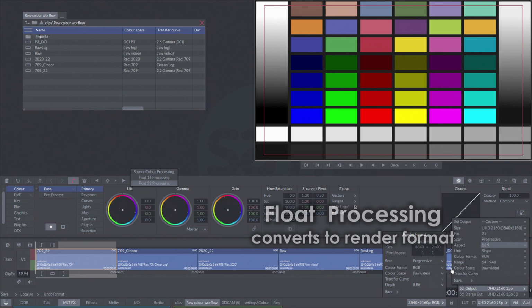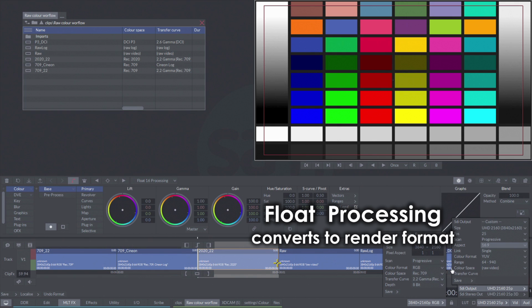Now let's look at float processing, either 16 or 32-bit. With the same shots on the timeline, the segments are now being converted to the render format of 709. So each file is applying a conversion except for the first shot that is already a 709 colour space. If I change the render format to raw and now step through the timeline, each file is again treated as raw.